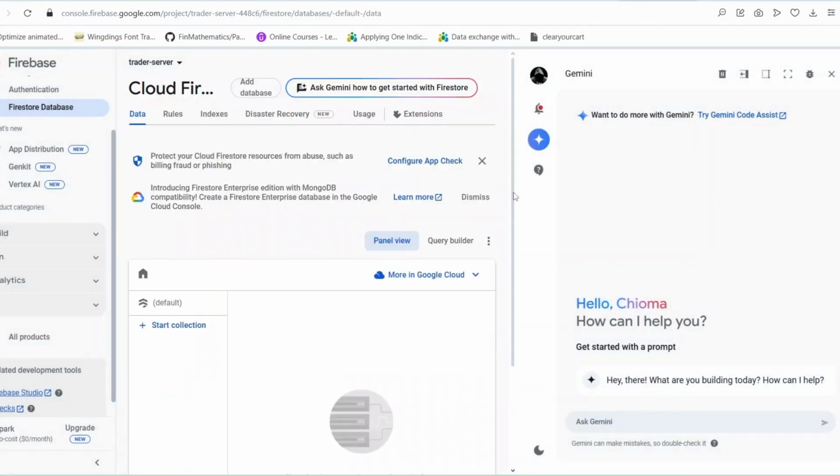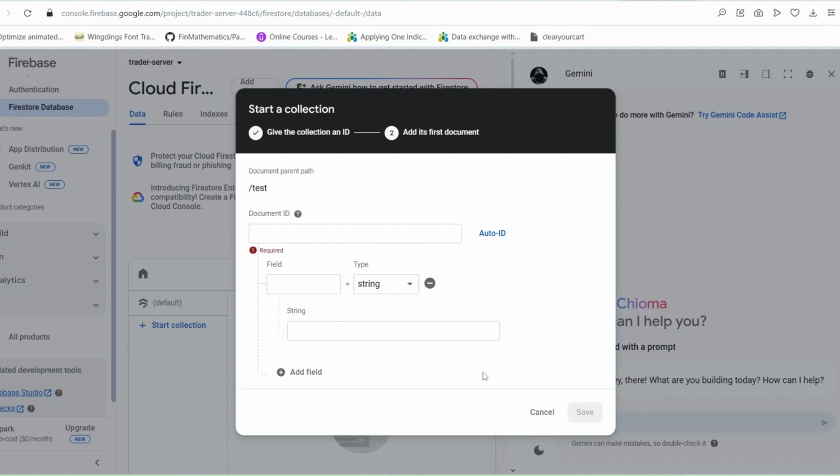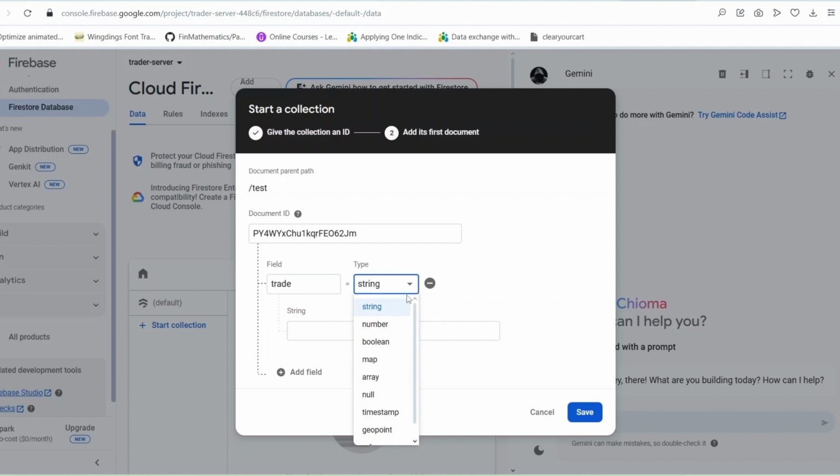I've just created the database, and I think I'm going to add a collection just to test it. So test, just auto generate an ID, and then we call it trade, and this, let's say trade ID, and this is going to be a number.